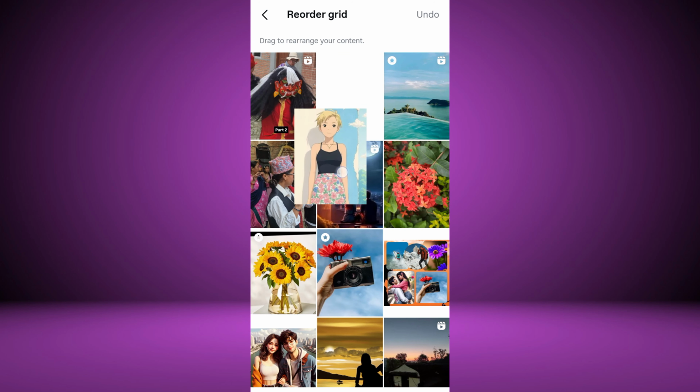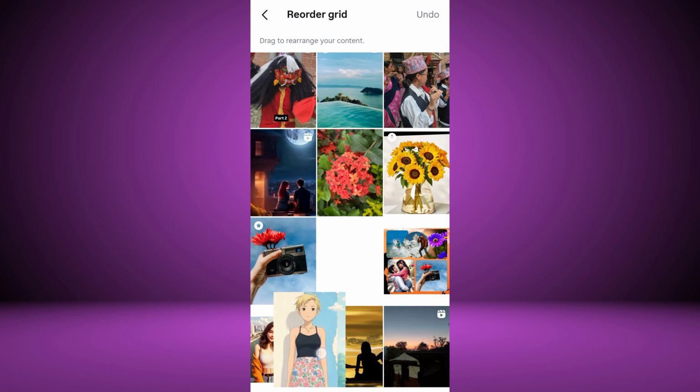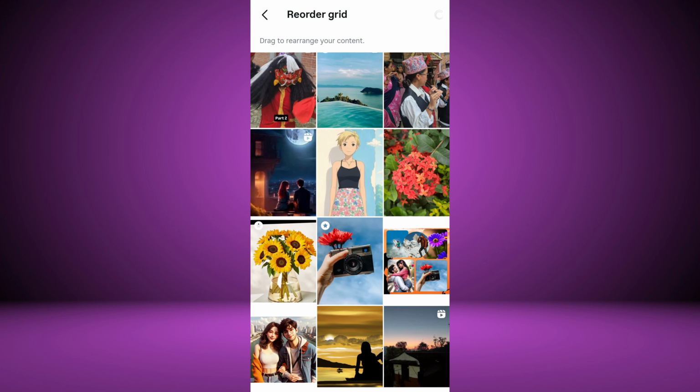Do you want to rearrange the Instagram profile photo grid? You can reorder pictures on Instagram with just a few simple steps.